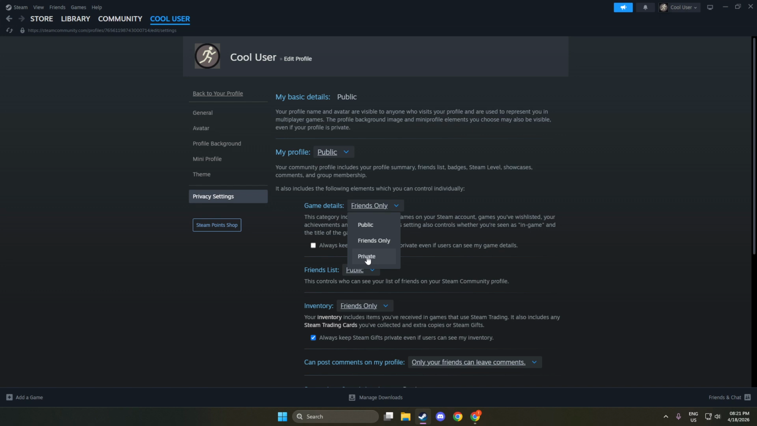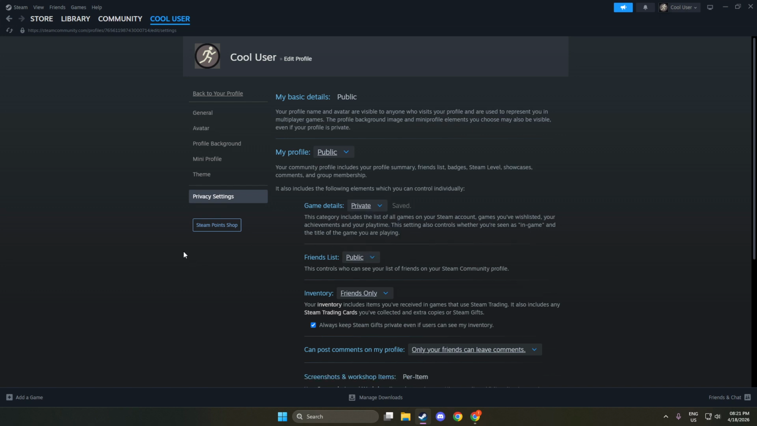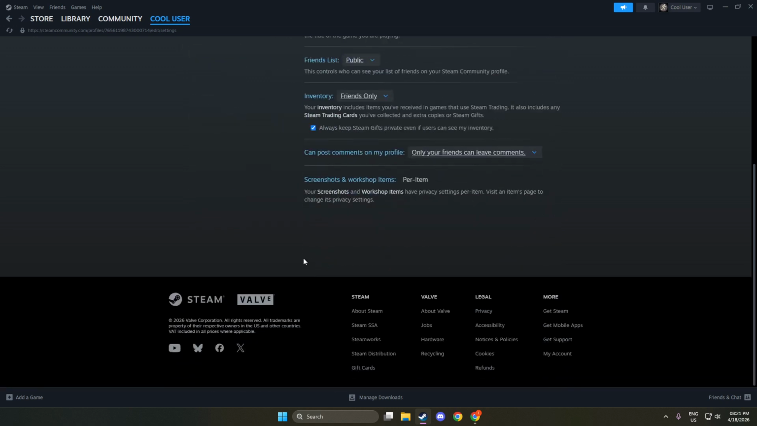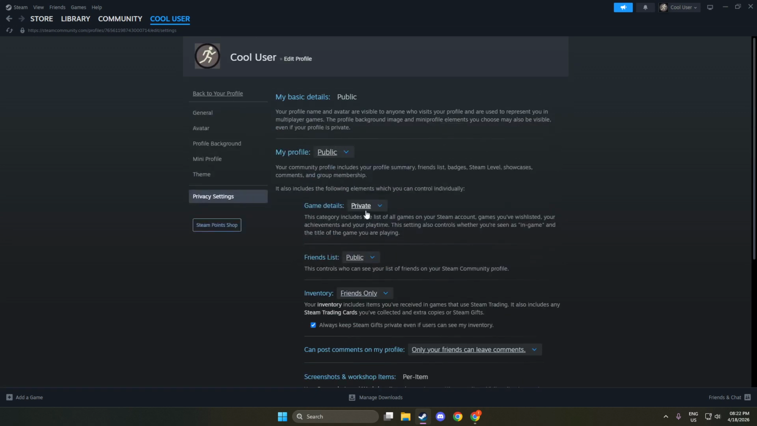Change game details to private. Once you set it to private, your library and gameplay activity are hidden from everyone. Friends in the public will no longer see your now playing status, your hours logged, or lists of what you own or recently played. It's a single switch that comprehensively shuts off visibility for your game-related activity. Give it a moment to apply.